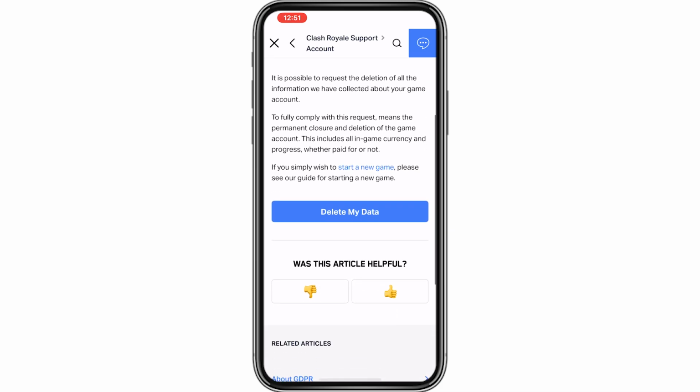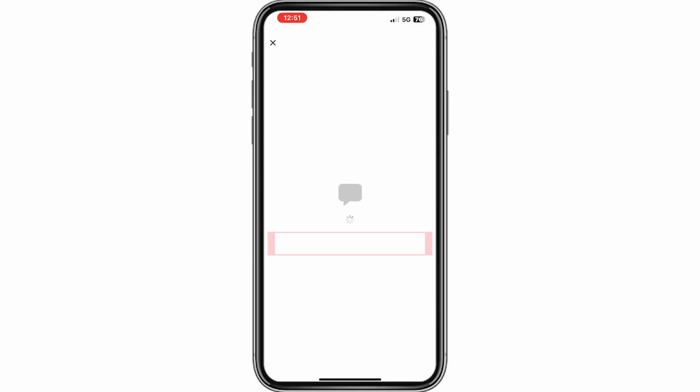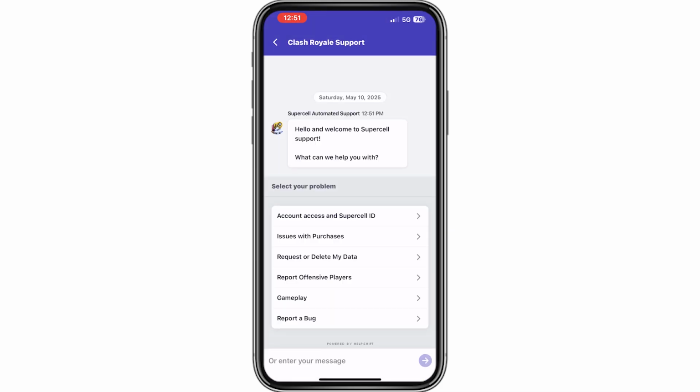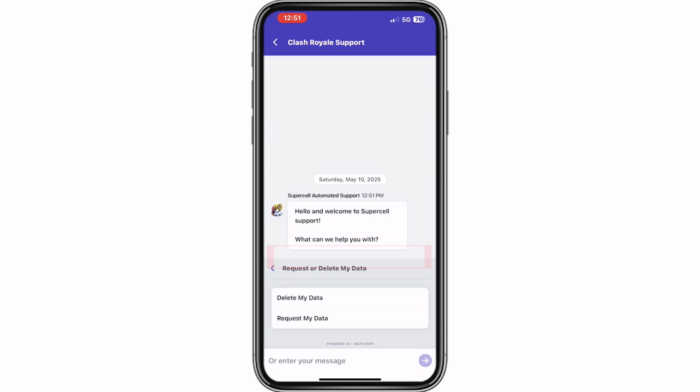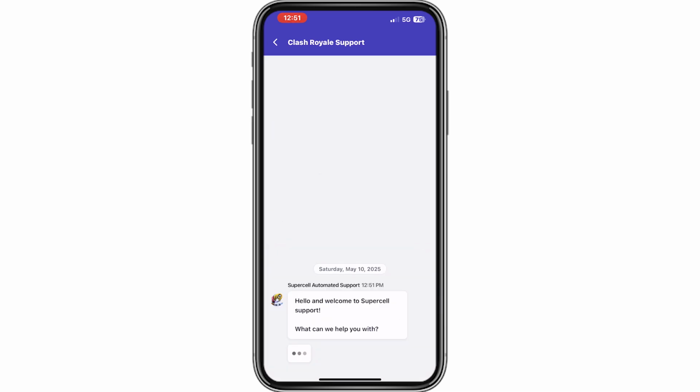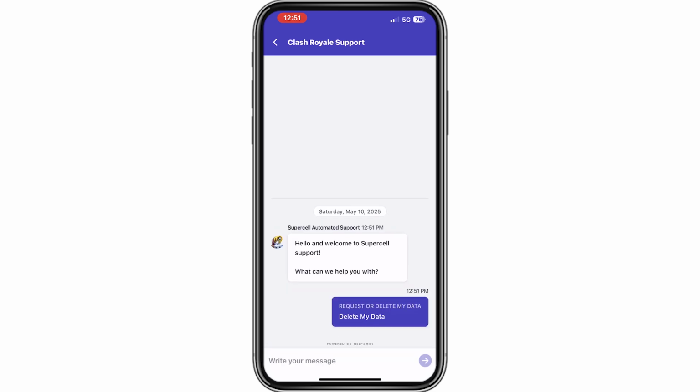Then from here we scroll down and we click on delete my data, and right now Supercell throws us in a chat. So what now is important is to read everything well. So right now what we need to do is click on request or delete my data and then click on delete my data. Right now the automated support is typing.